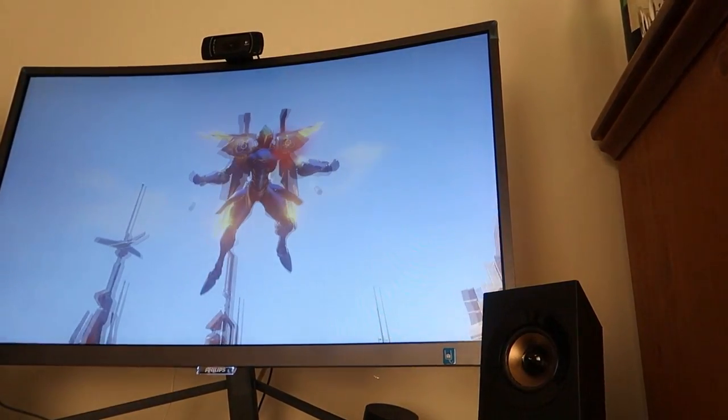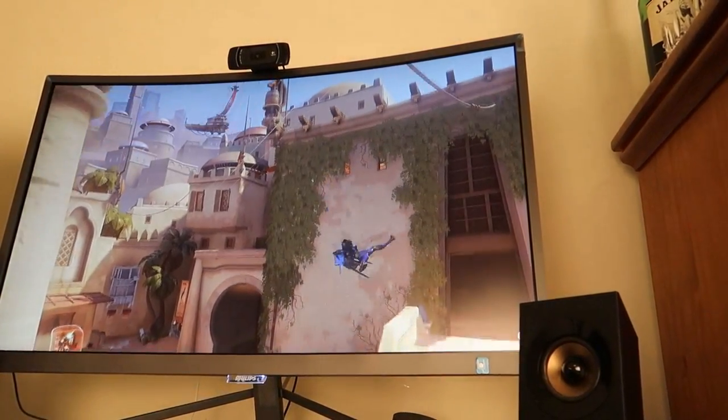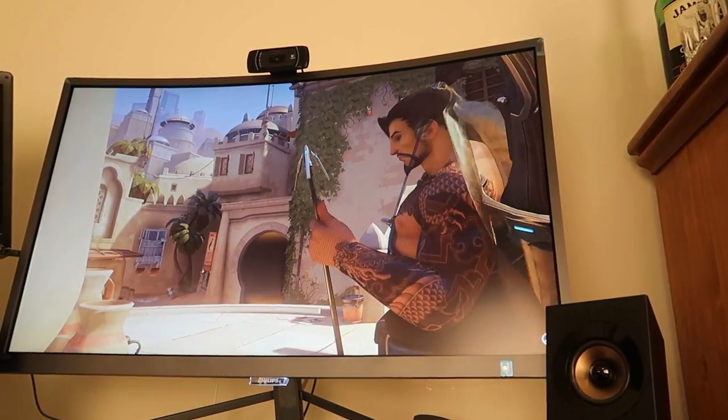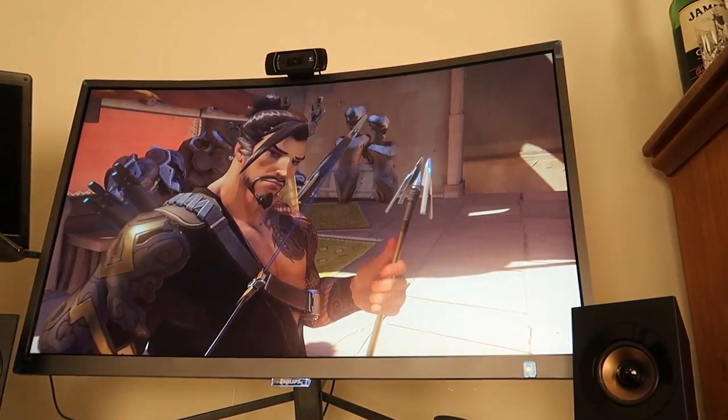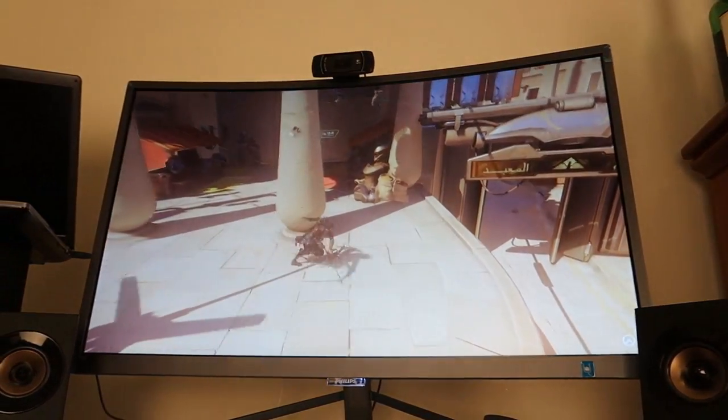So make sure you have a beefy graphics card that will fully utilize this display. It's also a waste of time to actually run more frames per second than your monitor can handle, because essentially you're rendering frames that you're not seeing, so it's wasting resource.